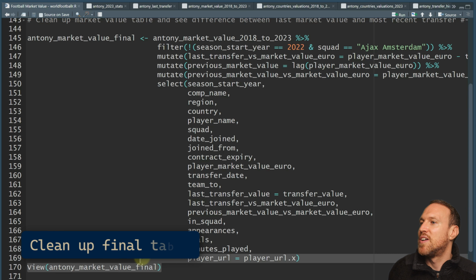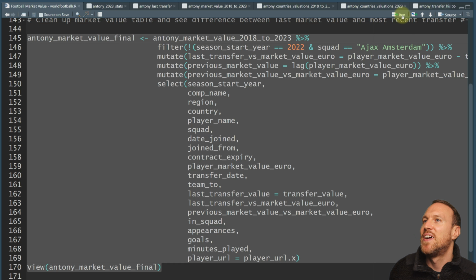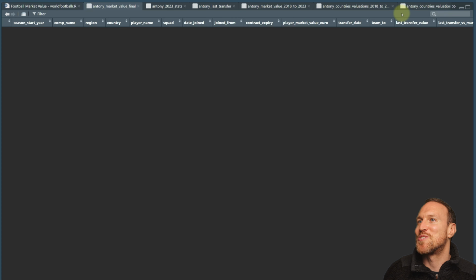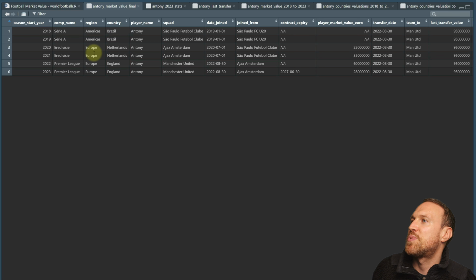So if I just run this first, I can explain everything here, and you get a nice little rundown on how to do certain things in R as well. They're always useful to know. So now the final output you get is your start year, the competition name, the region, the country, the player name, the squad, the date joined, where they come from, and when the contract is going to expire, which is their most recent. It's saying here the expiry date is still a good few years away.